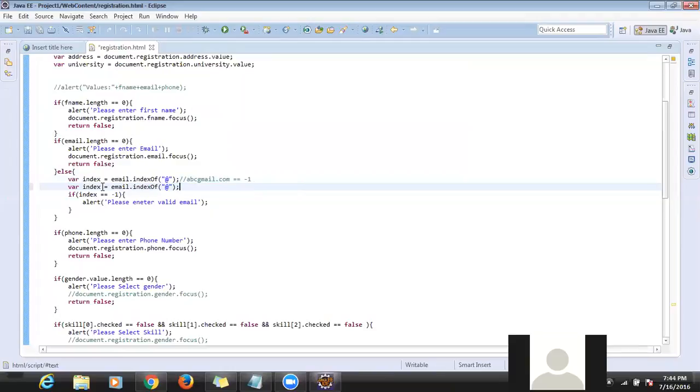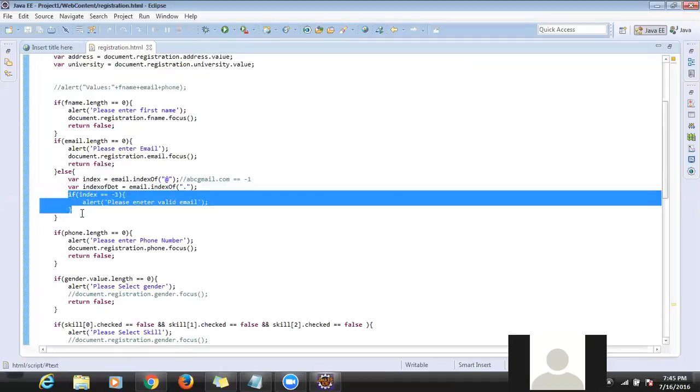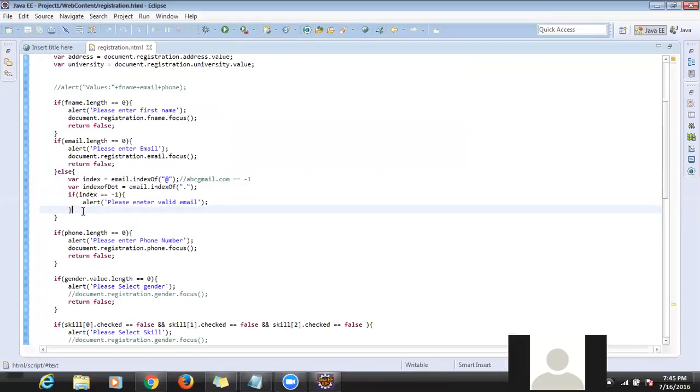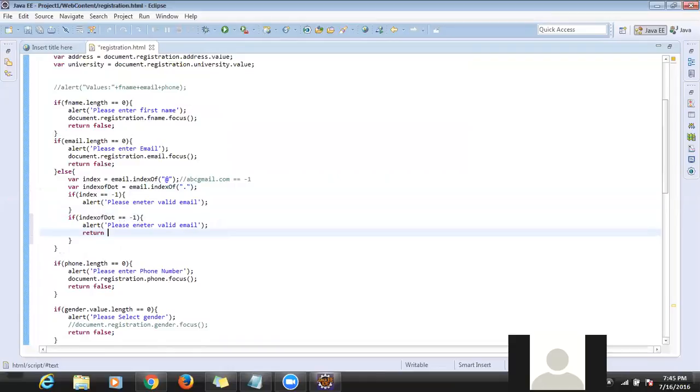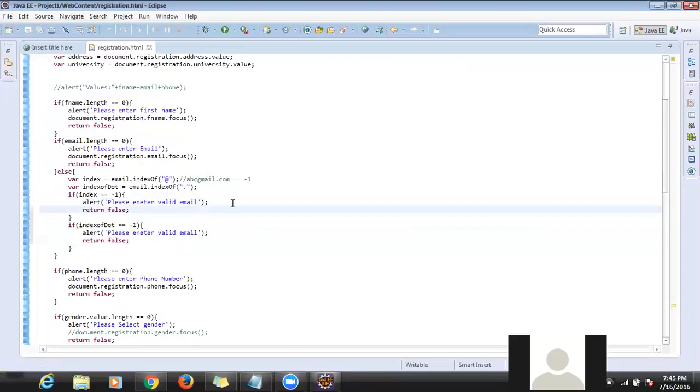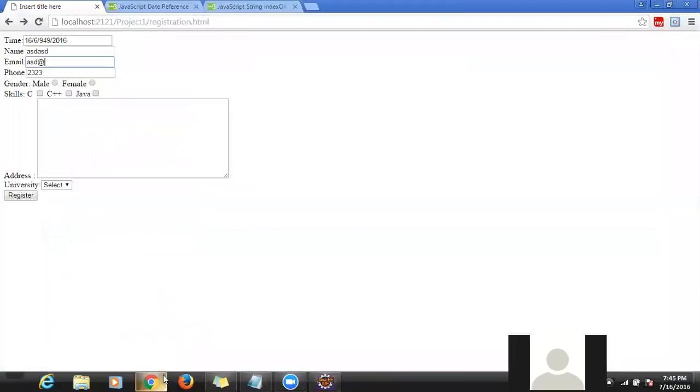So let me write here indexOf dot. Here I need to give dot. If there is no dot, I will get minus one from indexOf, right? Then what I have to return is the message, please enter a valid email address. After that I have to return false. I don't want to submit the form if there is any issue. I just want to return. So now go back to our form.